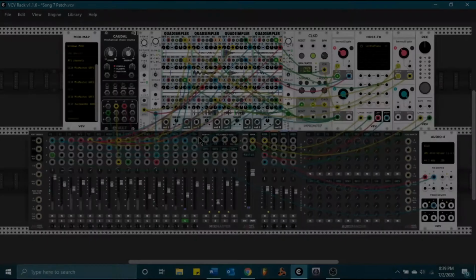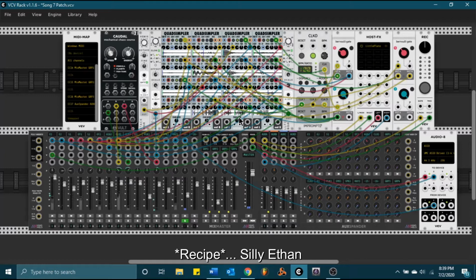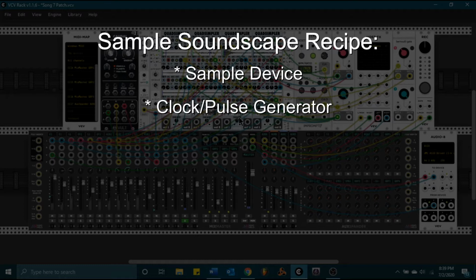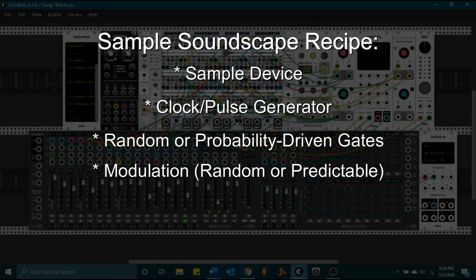Let's get to it. Okay guys, so here we are in VCV. The simplest cookbook to get you a very quick soundscape in VCV with only samples is this. Obviously, you need the samplers. You need a clock device, some random gate chances and probabilities, modulation, whether it could be planned or unplanned, you know, irregular or regular modulation, and the biggest thing, obviously, to send anything to space, reverb.